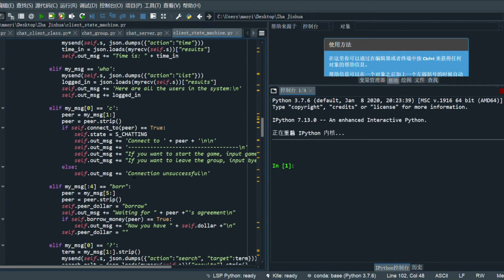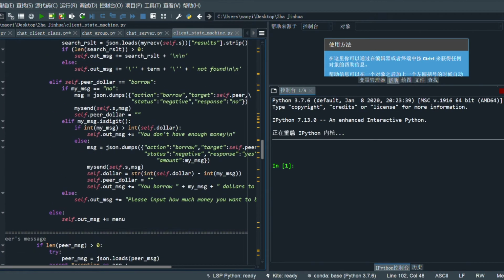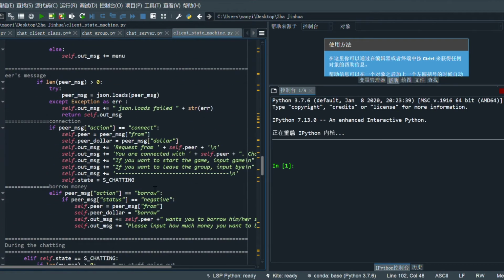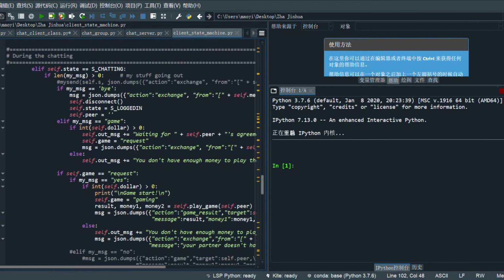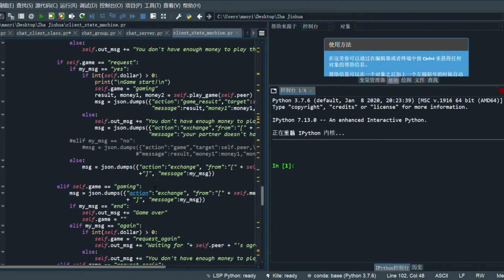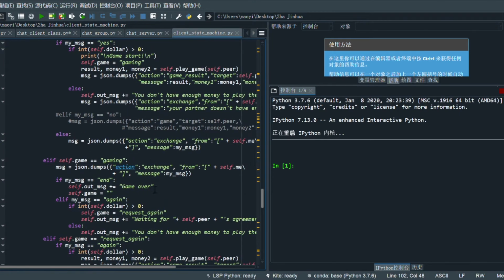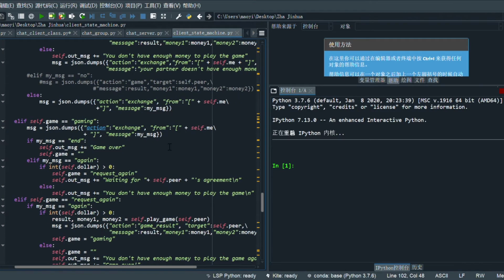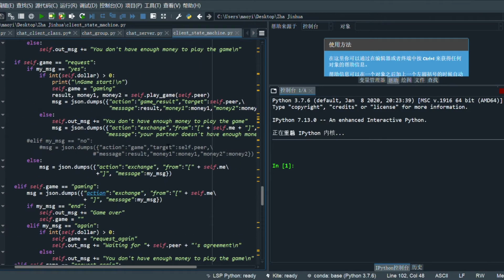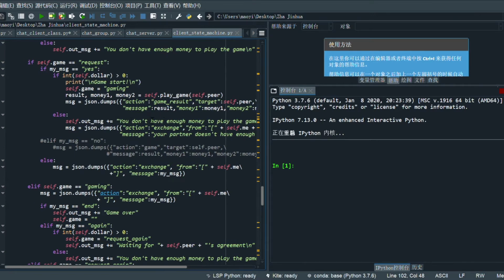Then, after 1 round of the game, 2 clients have to choose whether to continue the game. They need to input again, or end to end the game, if they want to end it. What's more, this part of the game also considered the condition that one of the clients doesn't have enough money to play the game.